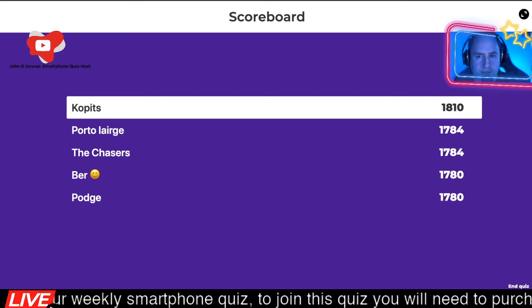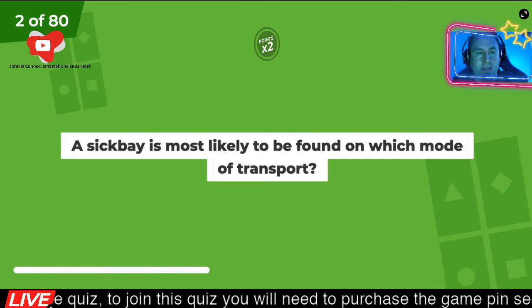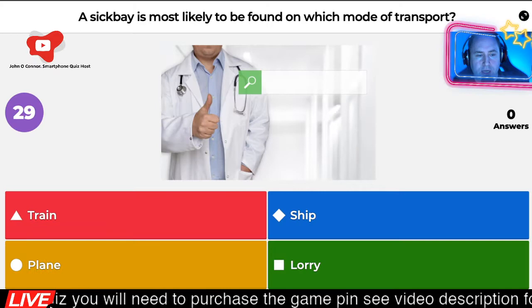Question two, multiple choice. A sick bay is most likely to be found on which mode of transport? Train, ship, plane, or lorry?